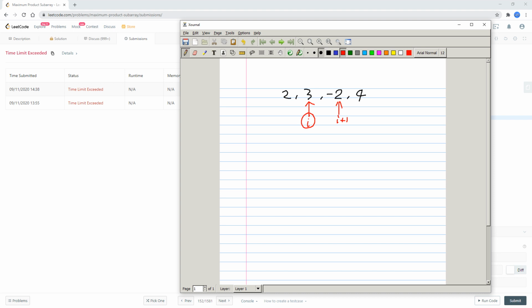In order to do that, I think we need to keep tracking of the maximum product and minimum product that include the value element at index I. So when we go to index I plus 1, if the number at I plus 1 is a positive number, then our next largest product could be this number times that maximum number.